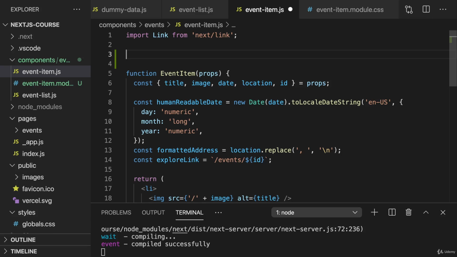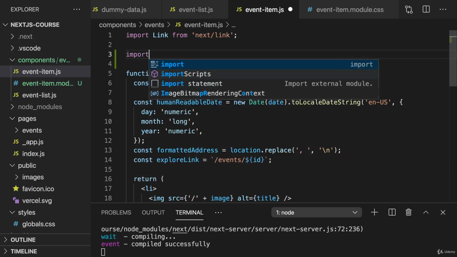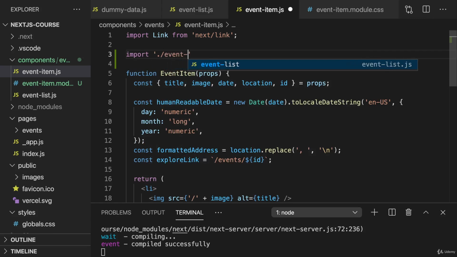We can import a CSS file into a JavaScript file, and behind the scenes, the Next.js build process will take care about that. It will basically extract the CSS code, change the selectors a little bit to scope them to this component HTML code, and inject it into the running page. We don't need to worry about that. We just need to import our CSS file, our event-item.module.css file.